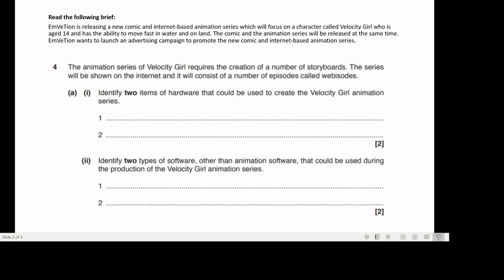If you've not had a go at doing the question, pause the video. When you've finished, I'll go through the answer scheme with you. So, quite a nice question, hardware and software. Just remember that the hardware are the physical components that you can actually touch, and software are the programs that run on the hardware.